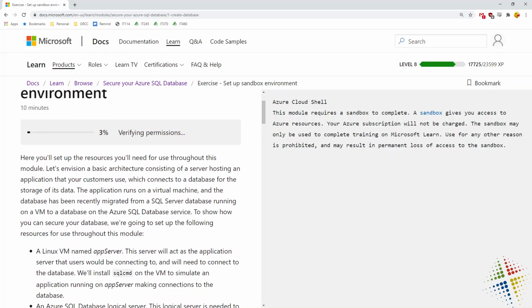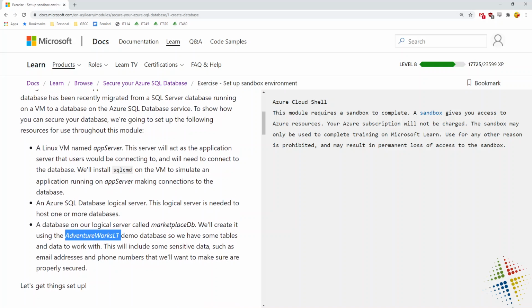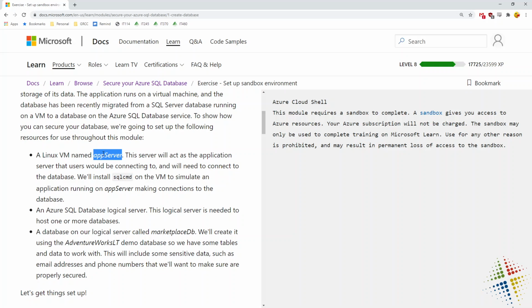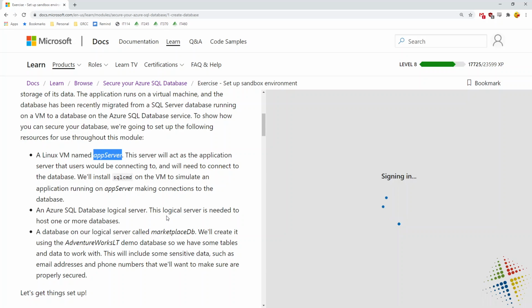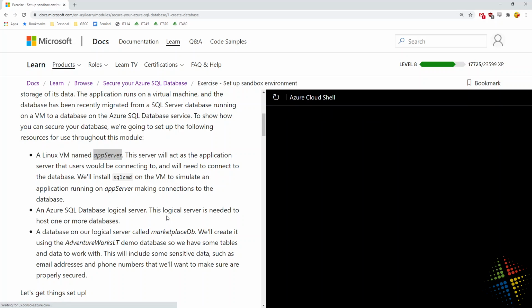In this environment, we're going to be creating a couple of different things. We're going to be creating a SQL database server that we'll create a couple of databases on, such as the Marketplace DB and AdventureWorks LT, as a demo. Additionally, we're going to be creating a separate server called App Server. It's going to be a Linux virtual machine that we're going to use to simulate our application itself. That app server should have access to the database while other resources don't. So we're going to be able to use that as an example of what should and should not have access to the environment.